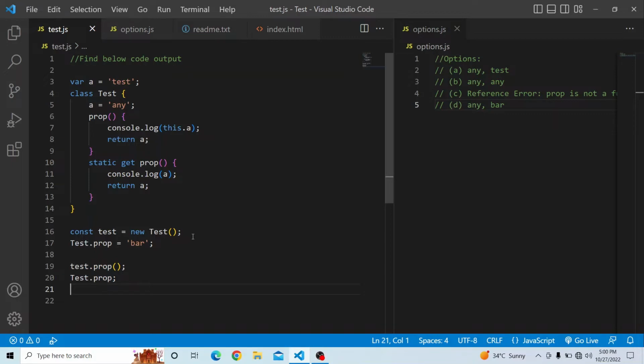So when you are calling this prop method, this is a non-static method. Within the non-static method, we will be able to access the members of that class using the this keyword, but the this keyword will not be able to access these members for the static methods. For this.a, it will be able to reference the a that's present in the class. And it's trying to return a, so whether this a will be this class member or the global a, that we need to check. And the static get is also trying to print a, so whether this a will be this particular a, and it's also returning a.